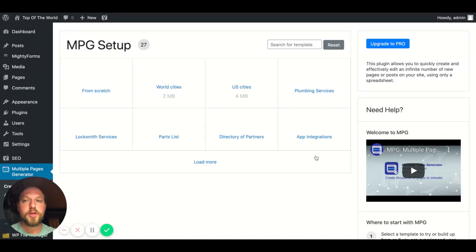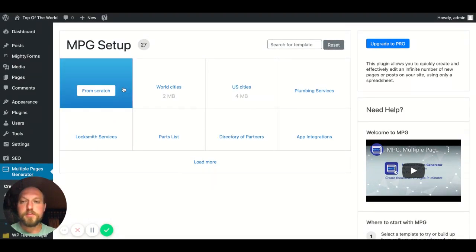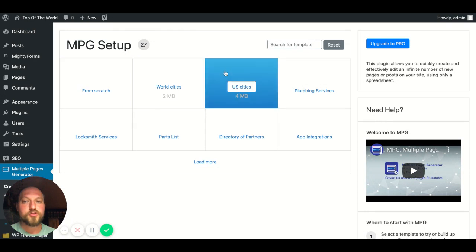Let's get started with MPG 2.0. Real quick, the first thing you get to when you install the plugin is Create New Project. Here we have a few options: from scratch, and there's a bunch more.